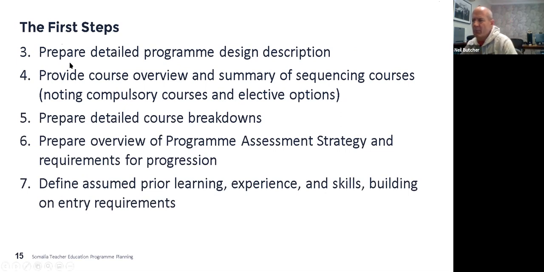Then the next is to prepare a detailed program design description. So this is really about describing what are the underlying pedagogical principles that inform this program. What kind of educational philosophy underpins it? How are we approaching the program, et cetera. Again, as I've indicated to you, I have also shared the full document from Bihar, so you can actually get a sense of what a fully completed program design might look like. Again, their content is very different from yours, but it gives you an idea of the level of depth that we're trying to go into.